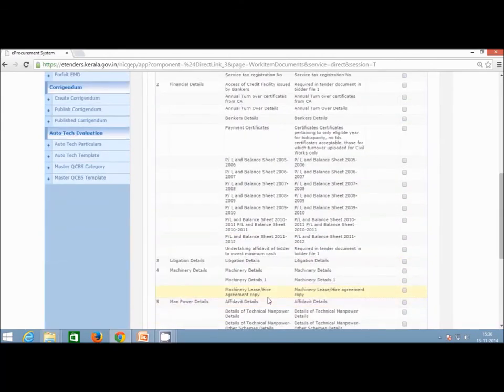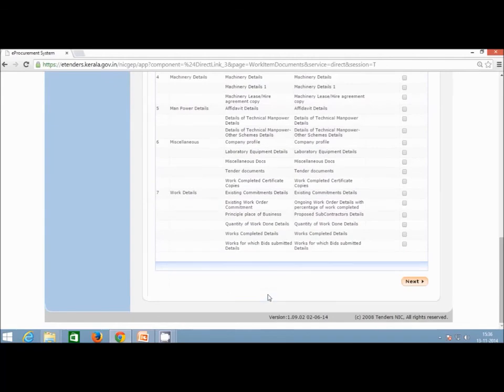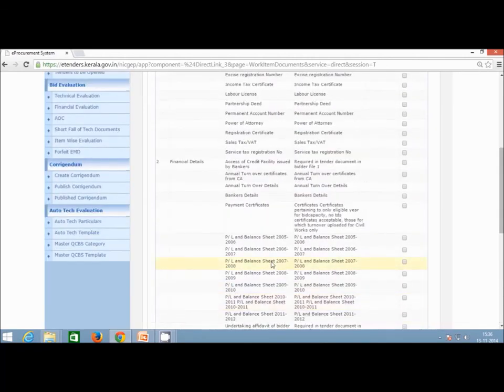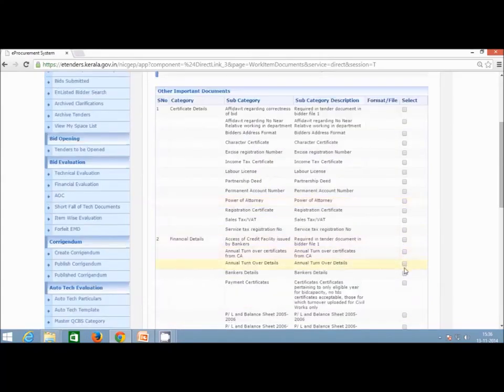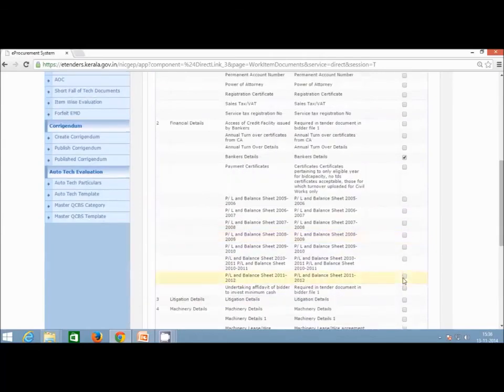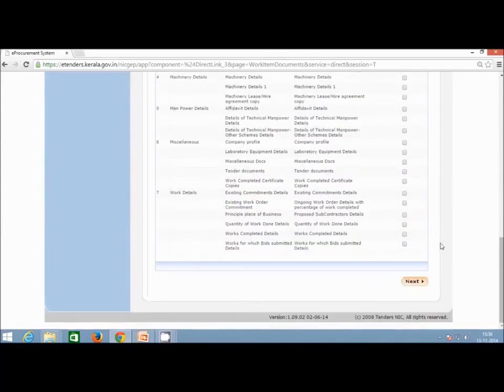Please note that if you are selecting documents from the OID list, make sure that minimum documents are selected because bidders need to upload these documents to complete the bid submission procedure, and they have only 10 MB of system space for uploading other important documents. After selecting the required documents, click Next, and the tender creation process is completed and gets saved in the eTender system.